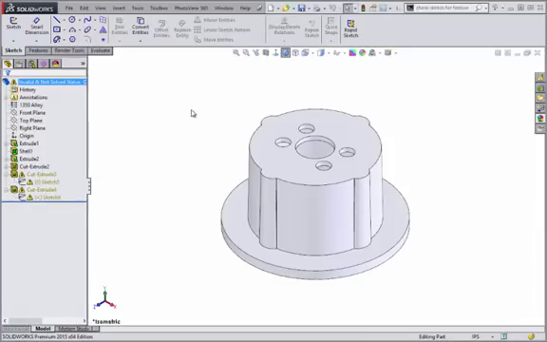the type of problem and color codes the entities to help resolve it. In this lesson, we'll look at invalid or not solved sketches and overdefined sketches. We'll start with an invalid or not solved sketch.